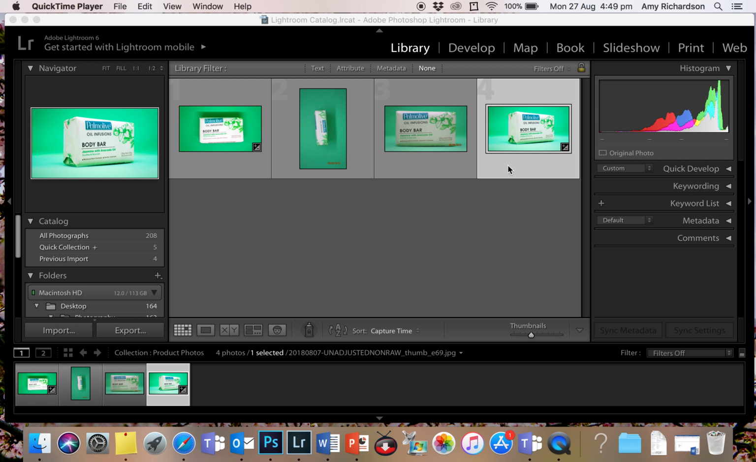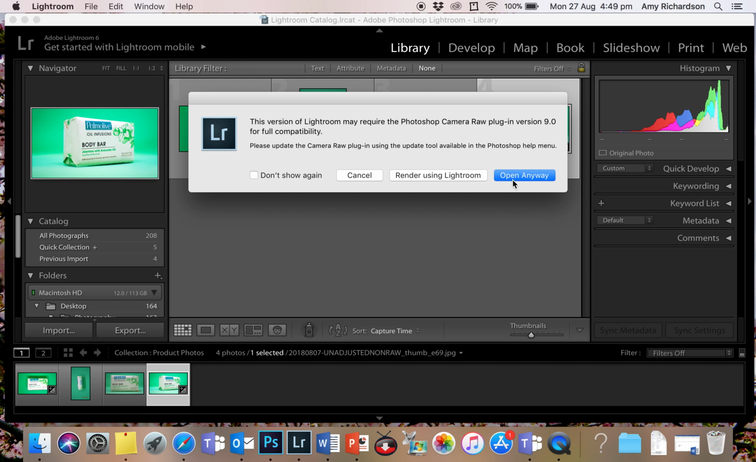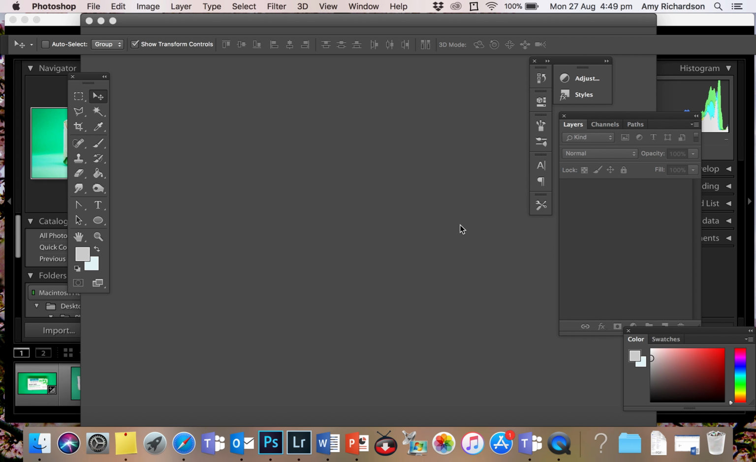Give it a little bit of time, and it will open up with a menu. There we go. Just allow that to stay on. So edit a copy with Lightroom adjustments, select edit, go open anyway. It might take a couple of seconds and then Photoshop will open.